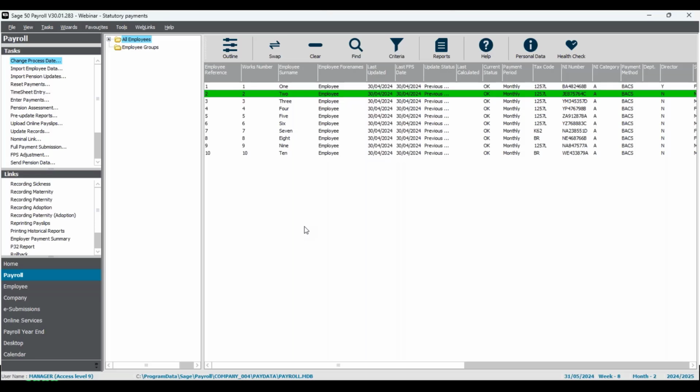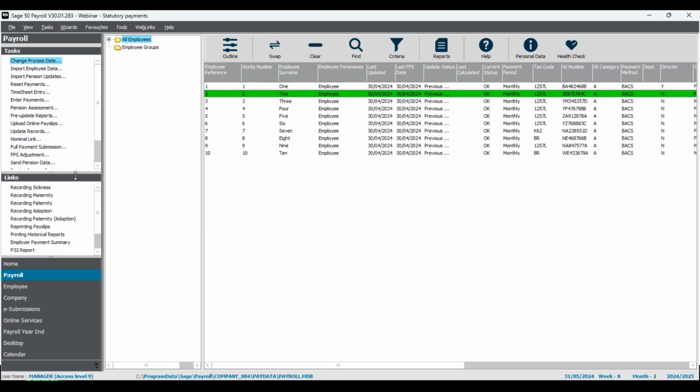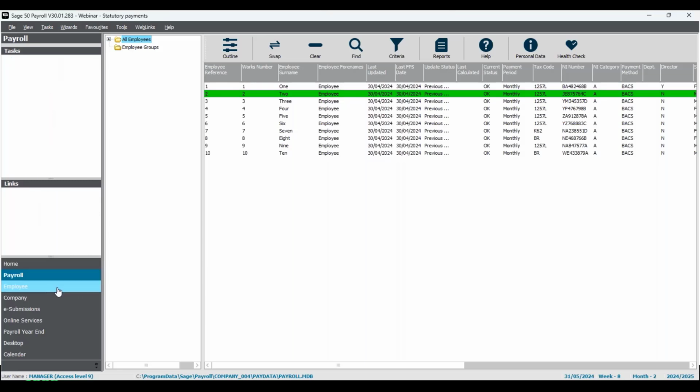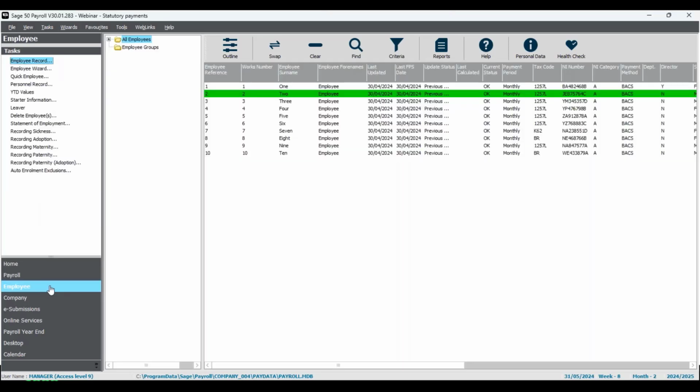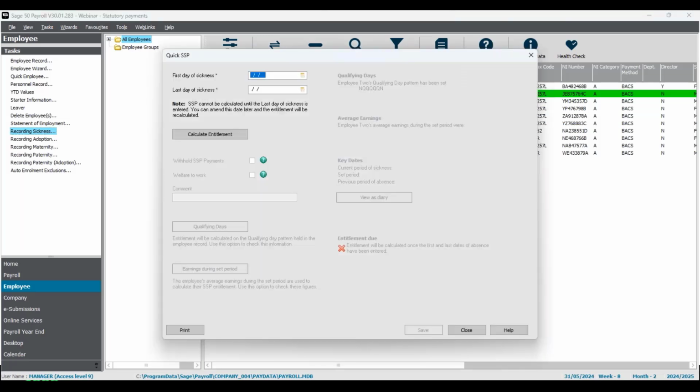So I've highlighted employee number 2, and from the payroll link section, I can click on recording sickness. If I can't see this, you can resize that section just in case it's hiding under there. But you do also have recording sickness in the employee tasks. So I'll click on that there. And this is the same information that you'll be entering, just essentially the dates for the sickness. But this time, all of that information, including the key dates and average earnings, is all going to be in one place for you.